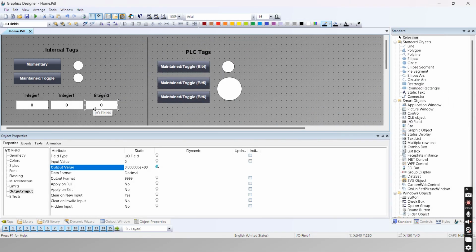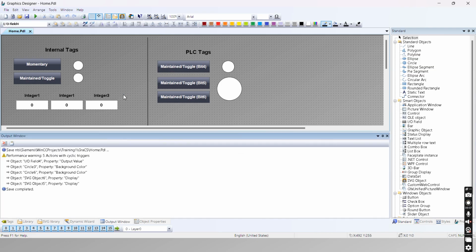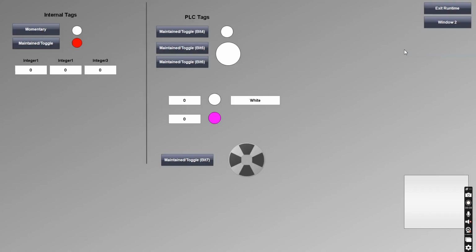This IO field will show the value from tag 1 and tag 2. Let me save here. Let me change the screen to reflect the changes. If I change to 5, let's say 5 plus 0 is 5. Let me change this to 16. 16 plus 5 is 21. Let's say 11. 16 plus 11 is 27.